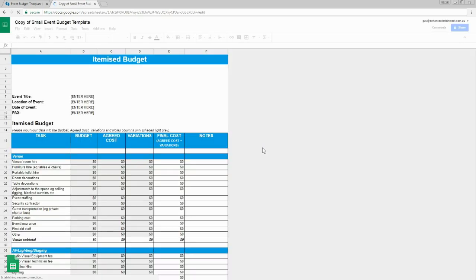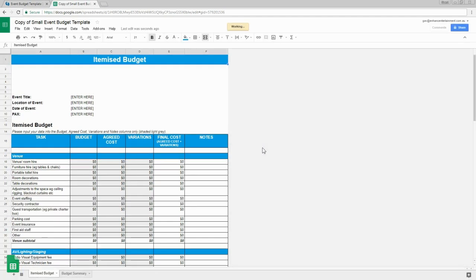So here's a hint. If you're not sure which template to use yet, well, download both and follow along with the small event template for now. And if you discover you need more options, you can pull out the large event template whenever you need it.